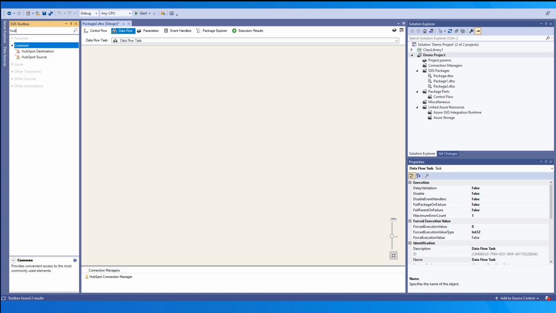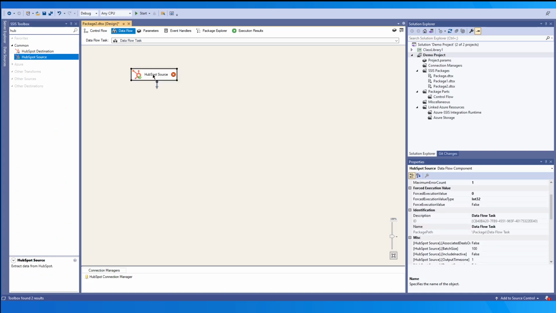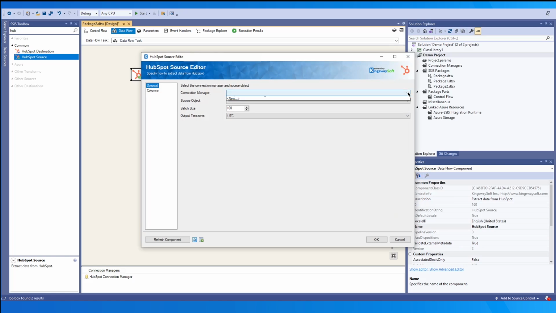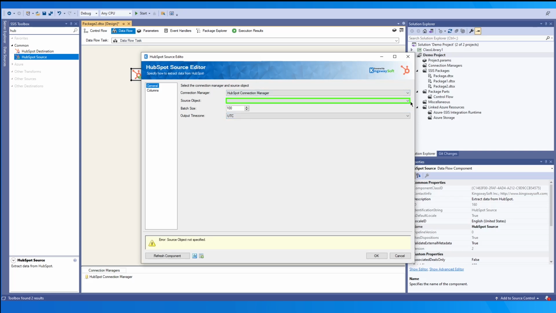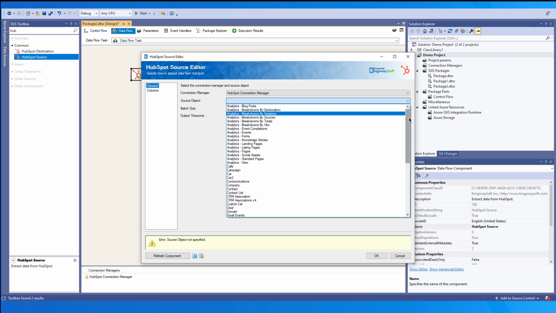Once you have the Connection Manager ready, you can drag and drop a source component into your data flow. The first page that you will see is the general page. Here you may select the Connection Manager we have created before, or a new one that you can also create. For the source object, this is a dropdown that gives a list of available objects, both standard as well as custom.